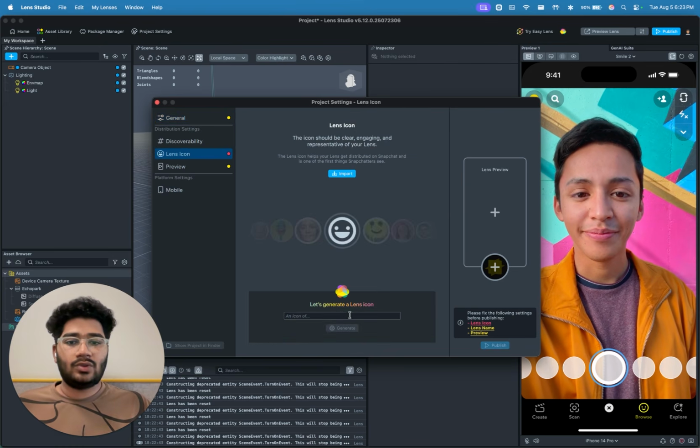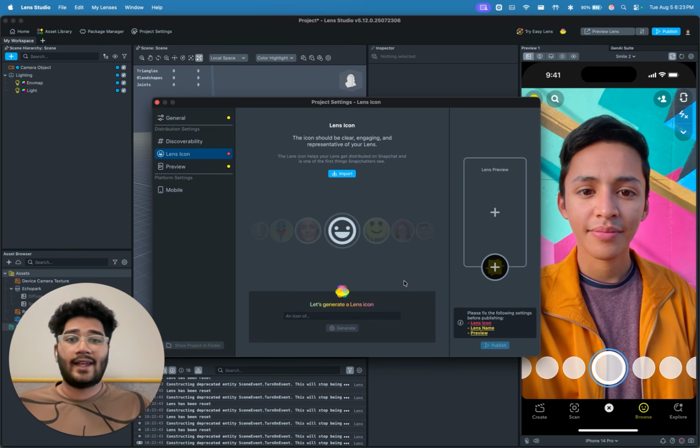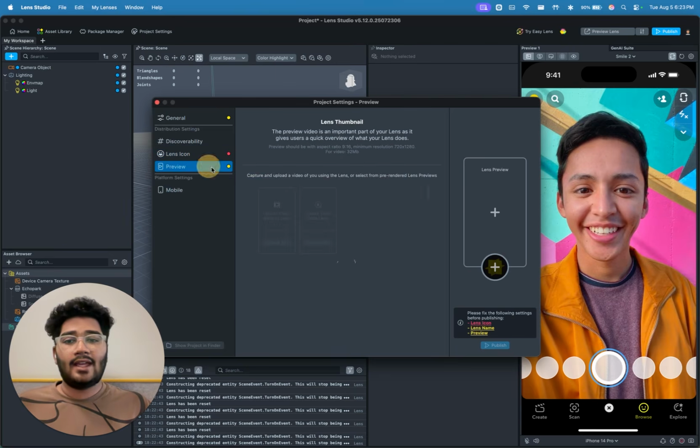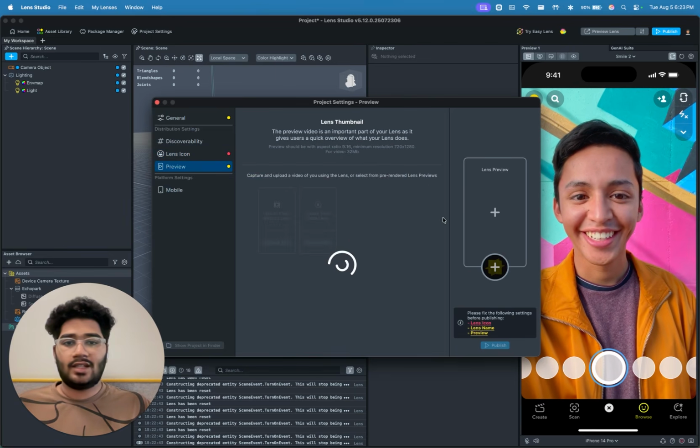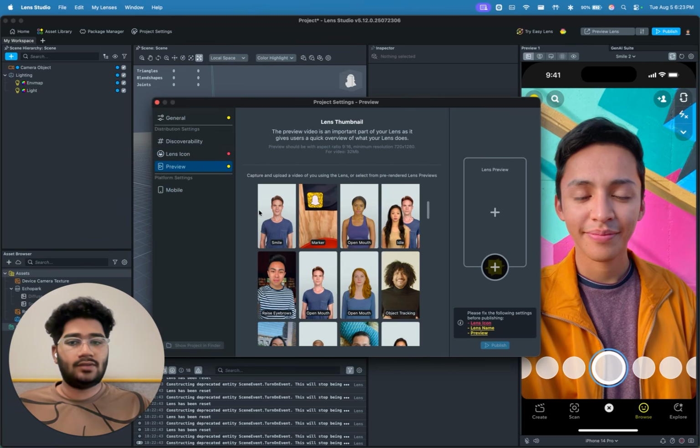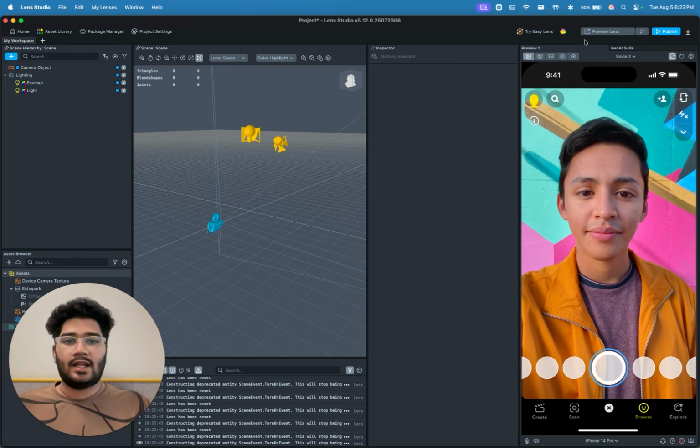Next up, you can choose or create a lens icon, which is really important. You have to make sure that your icon represents your lens. And you can set a preview by just clicking on any of the demo videos, right? So yeah, that was it.